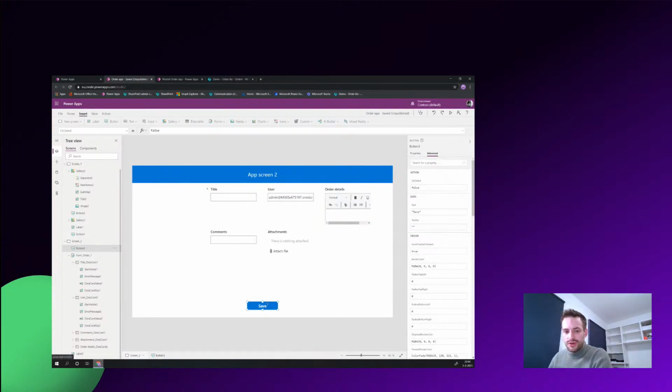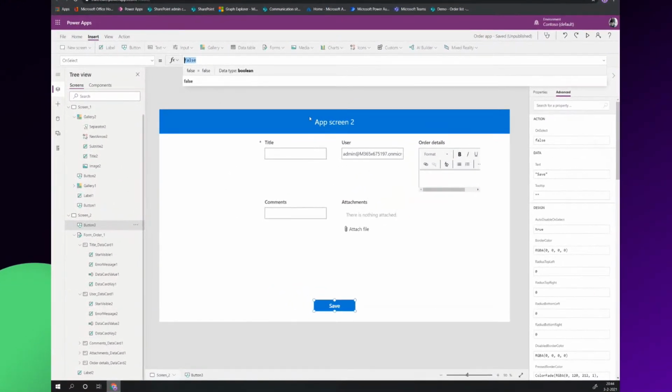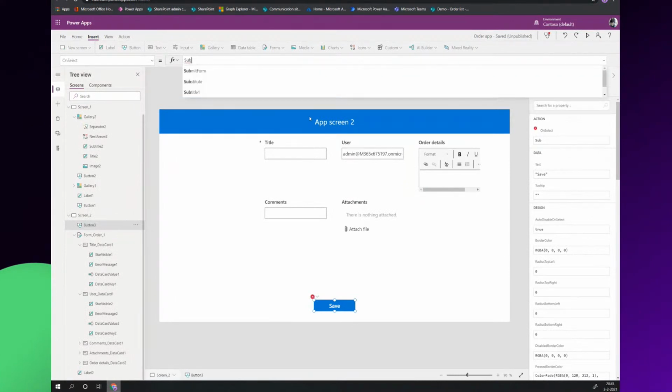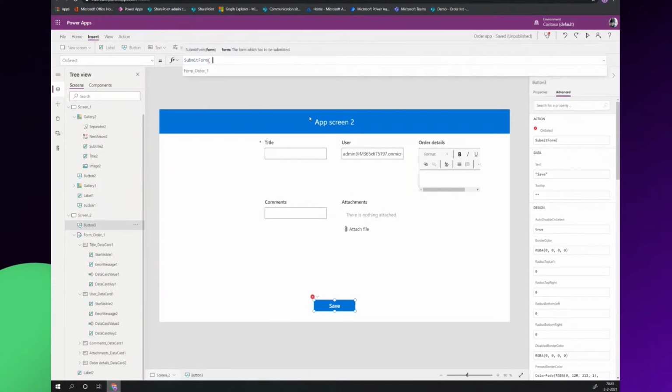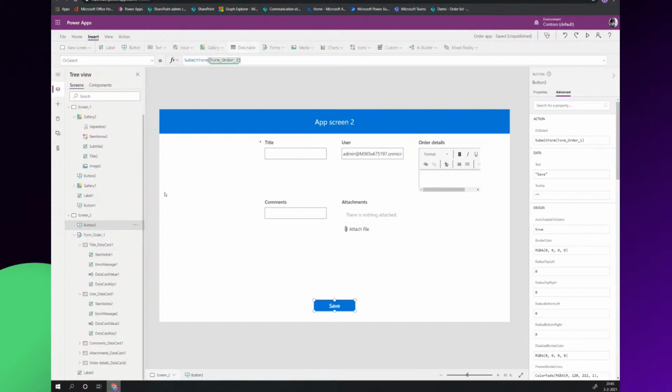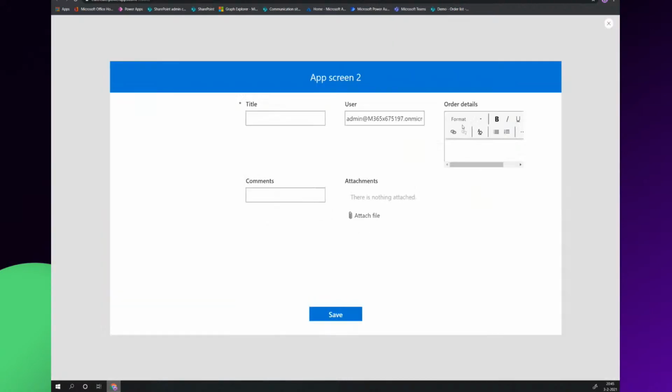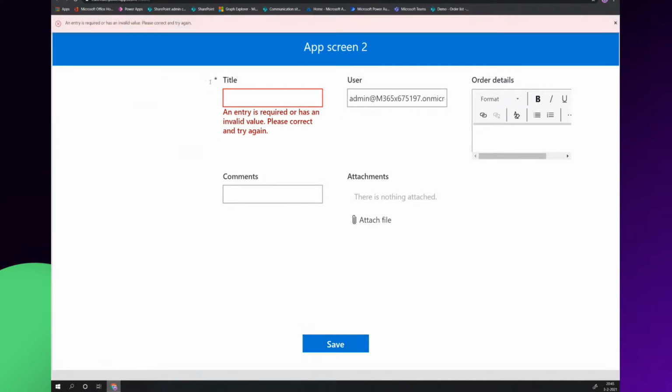So again, going to the advanced properties of this button, I'm pressing select here, so the formula opens. I like to have some more workspace. And write the formula, submit form. Again, automatically I see form 1, and close. So now, when I'm pressing save, it will prompt automatically that some information is required.